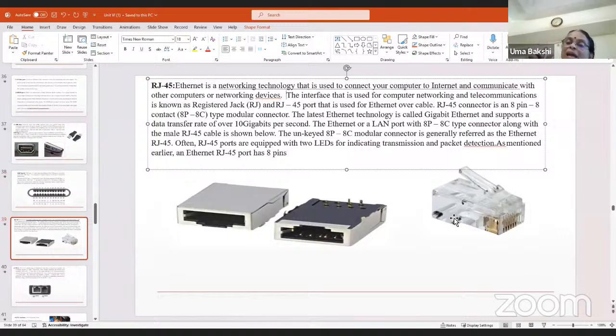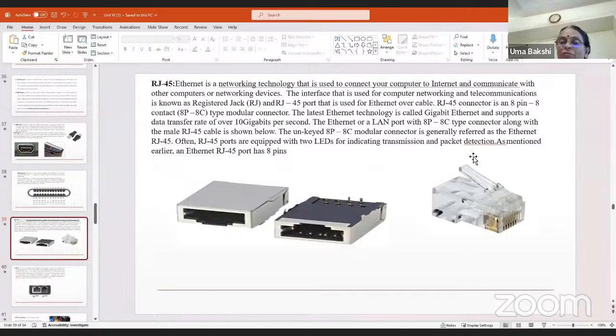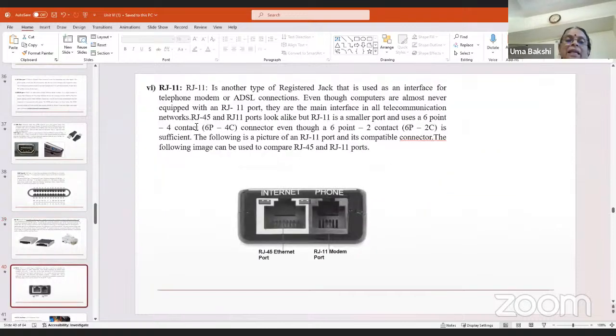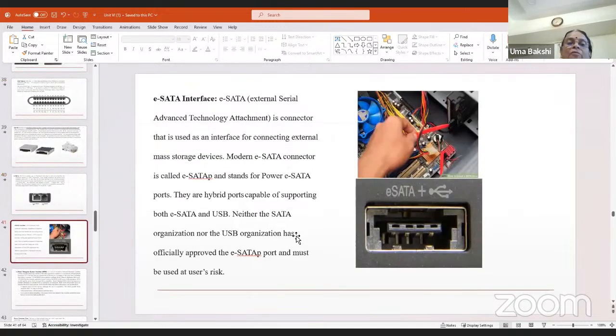Whereas in the mobile phones, we have the hotspot where it gets connected, or Wi-Fi directly. Then this is RJ11. We have RJ45 of this type. RJ11 will be of this type. This is generally from where your internet is coming from outside. That box, this type of system will be there, Ethernet connection and modem connection. Then you have the eSATA interface.